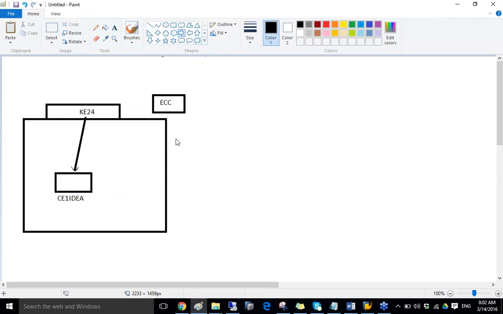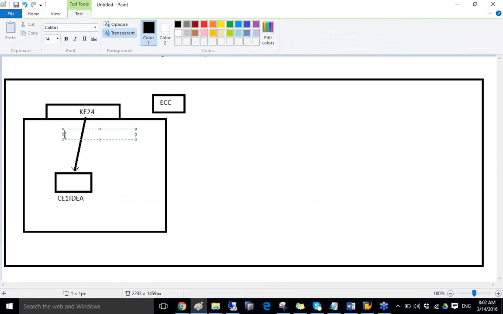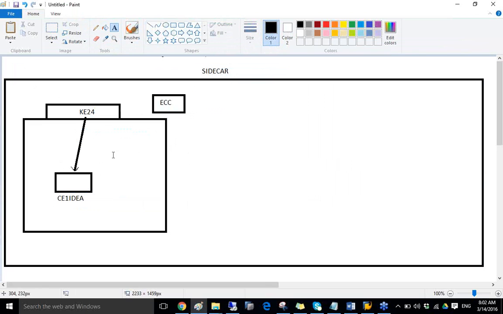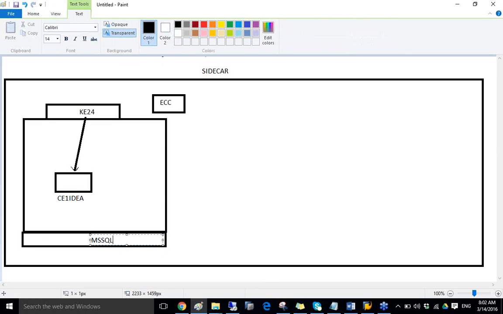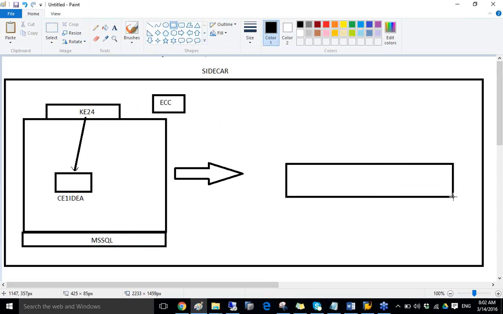Now what I'm going to do, I'm going to create a sidecar scenario. What is sidecar? I'm going to keep my existing system as it is without disrupting my existing system. And this system is sitting on the database MS SQL. I'm going to create a sidecar. So from this system, I'm going to replicate data to HANA.